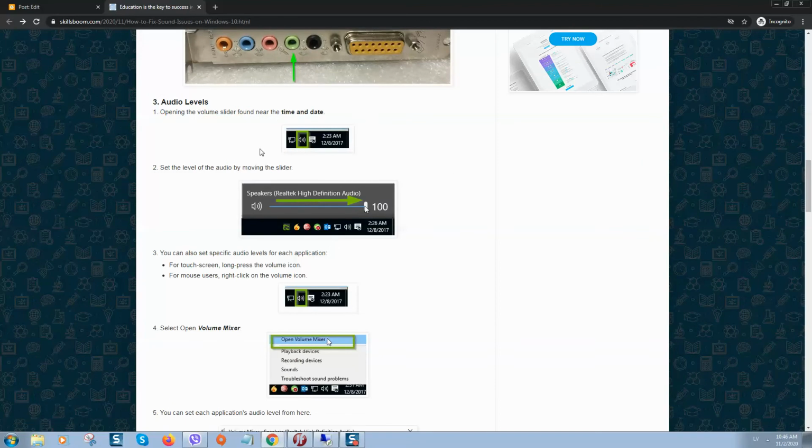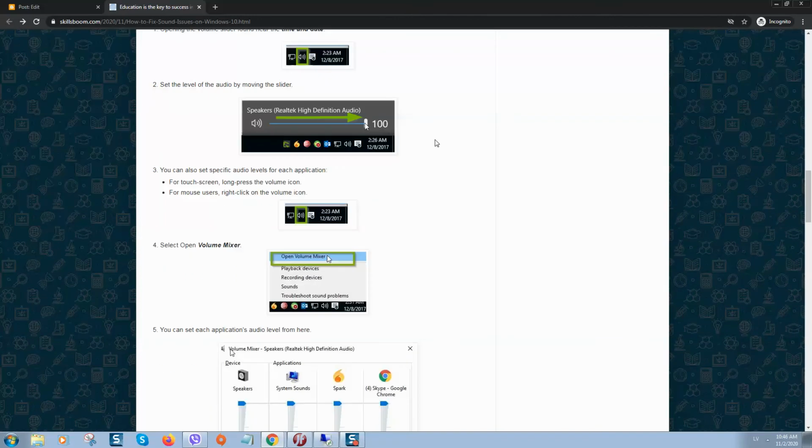So the next step to check is the volume slider. Click on the volume icon again, so it's here, right? And set the level of audio by moving the slider like this. You can also set a specific audio level for each application.